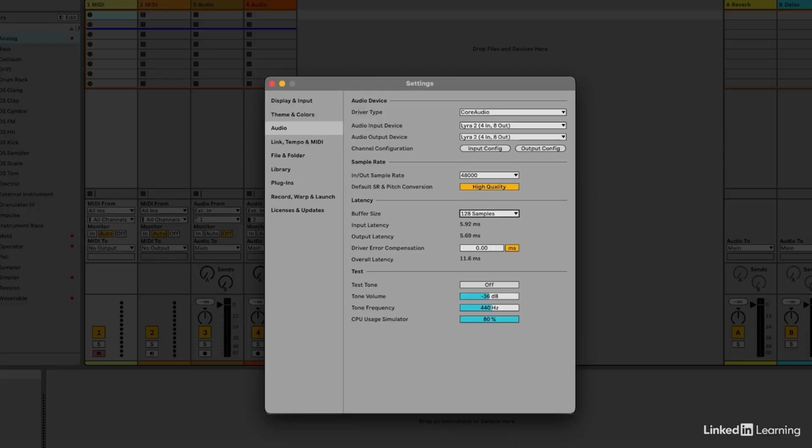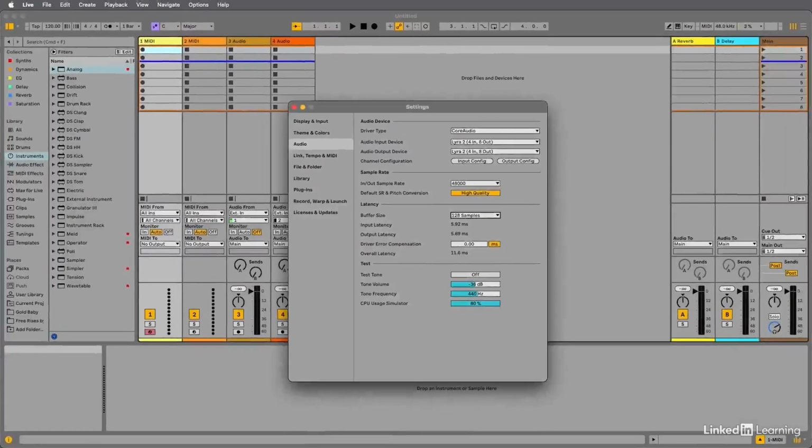So most of Ableton's settings don't need to be changed or adjusted once they're set, but you'll want to adjust the audio buffer size to maximize your recording or mixing performance.